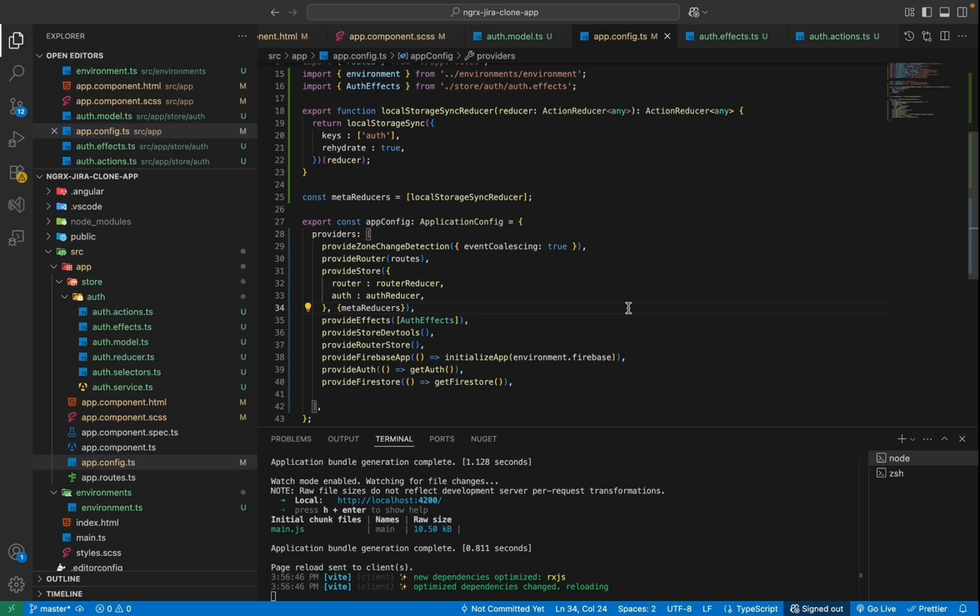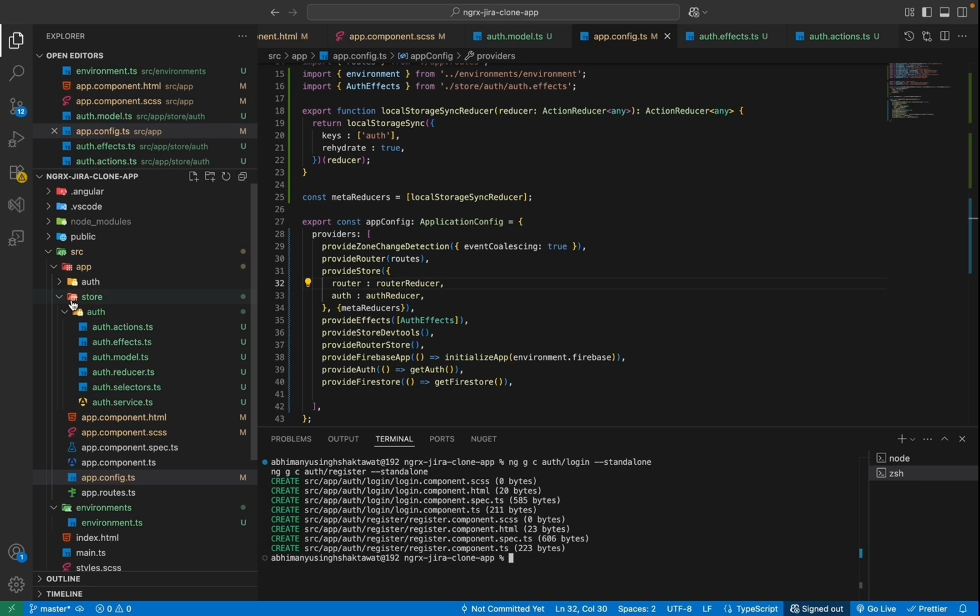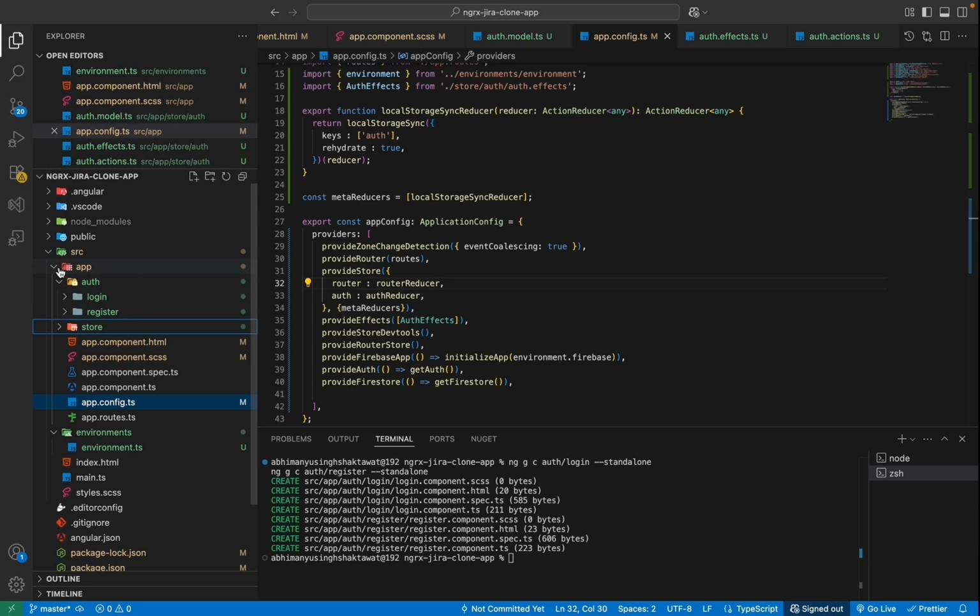Perfect. So now comes our UI for our login and for our register. Here I will go and create the login and register components. So I'll do ng g c auth/login --standalone and ng g c auth/register --standalone. This will create two components for me, and you can see here we have got our auth folder. Not in the store, this is our auth folder for the UI. You can see we got login and our register. This is how the structure looks currently. We've got app, we've got auth, and we've got store. And in auth, we have got these two folders.